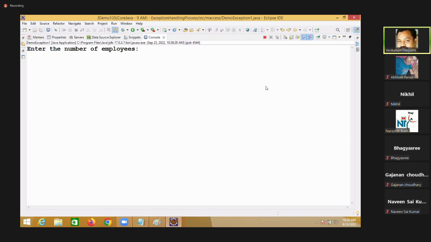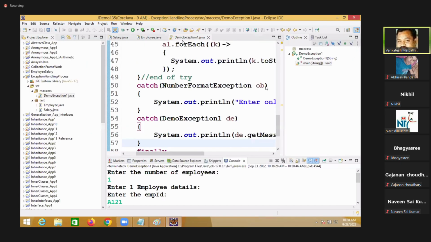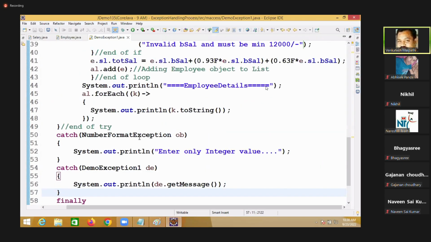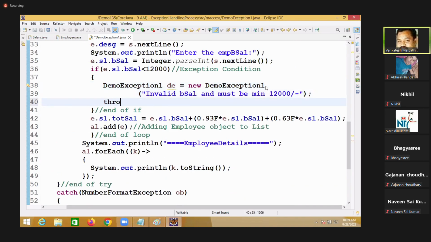Now enter the number of employees. Employee A121, name is Raj, SC, basic salary minus 12,000. The throw keyword. If the throw keyword is not there, it will not go. Where is this? Throw. Same comment. Throwing.